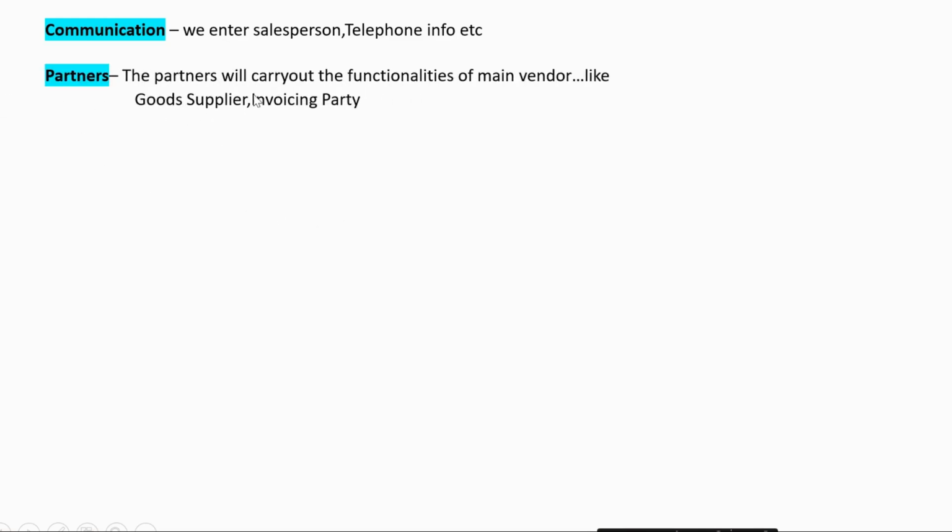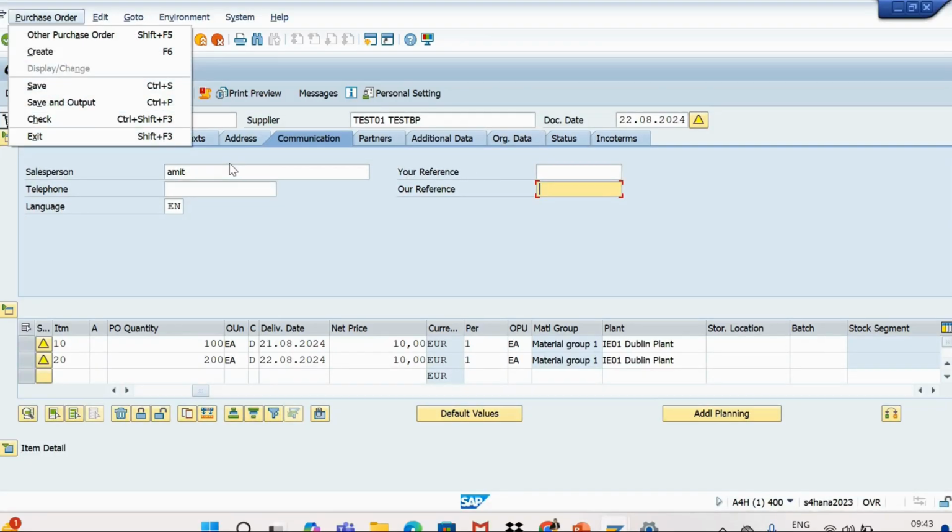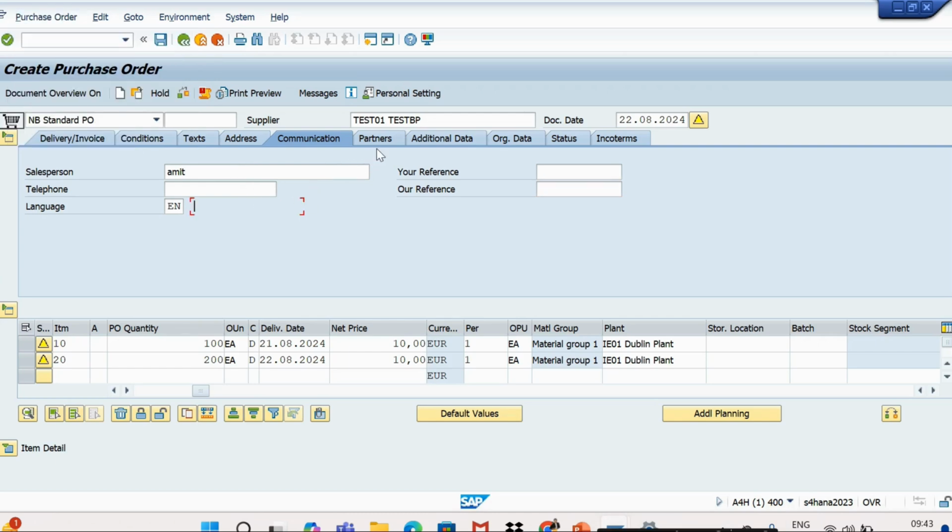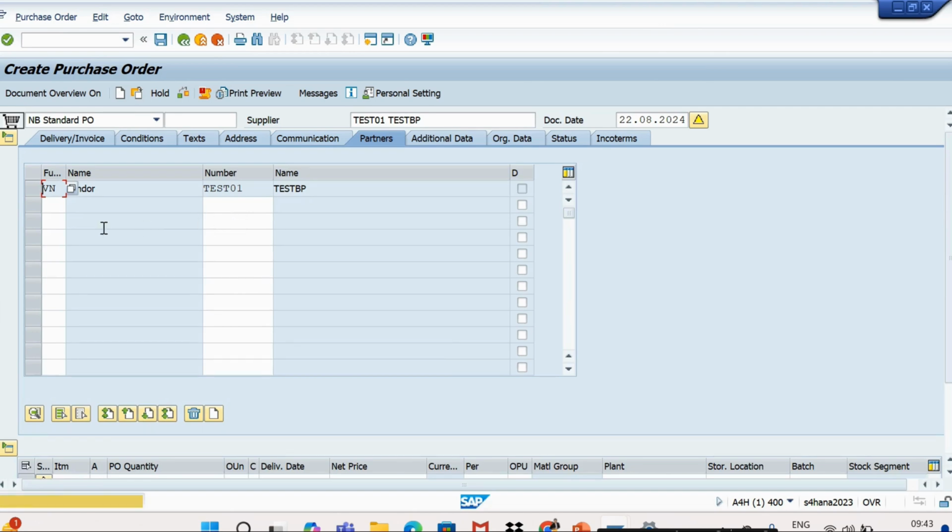Then partner. The partner will carry out the functionality of a main vendor, like goods supplier, invoicing party, right? So let me give you one example for this. In partner, what will happen? Let's take a practical example. Let's suppose you have a plant located in Hyderabad, and you want to purchase some material, but that vendor, supplier test 01, is located in the northern part of India, like in Delhi or in Himachal Pradesh, right?